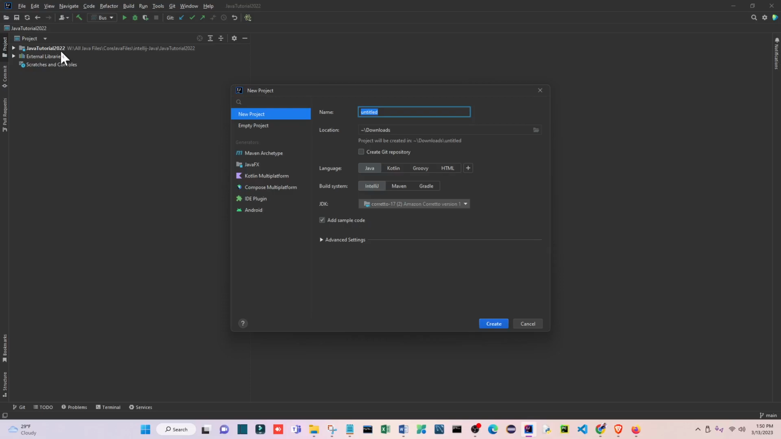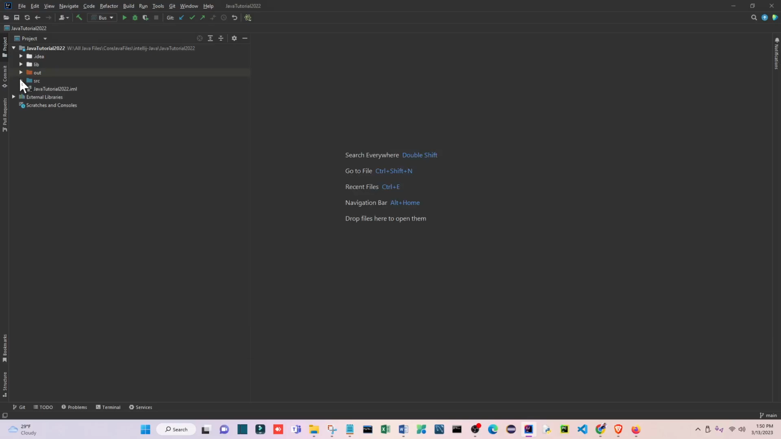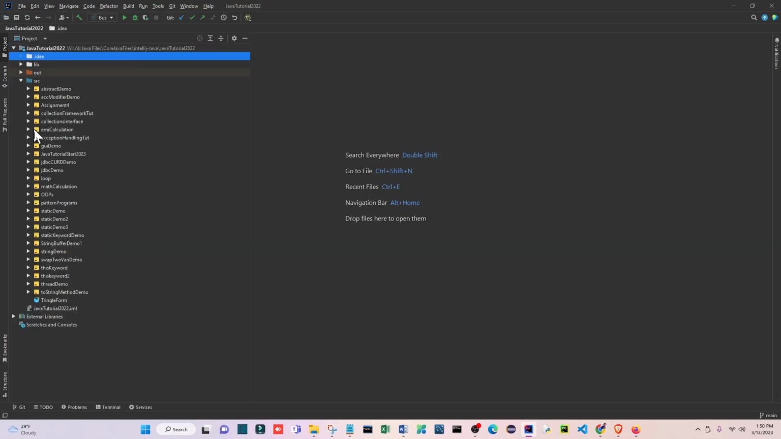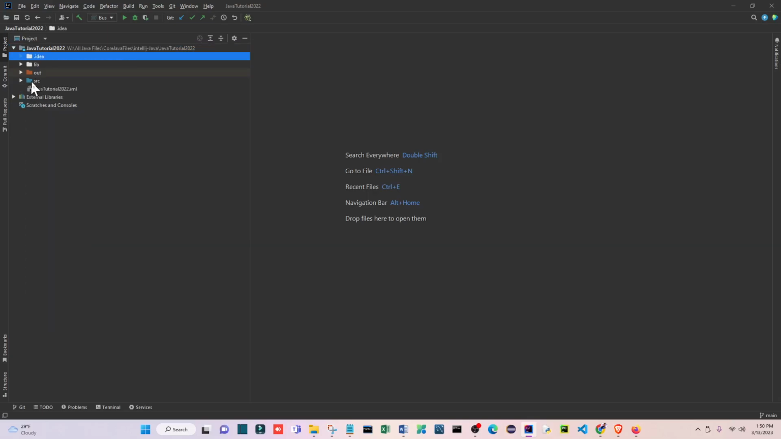When this one is ready, inside here you can get source, out, lay, idea. Okay, these things you can see here. Only the source we can use. This one we can use.